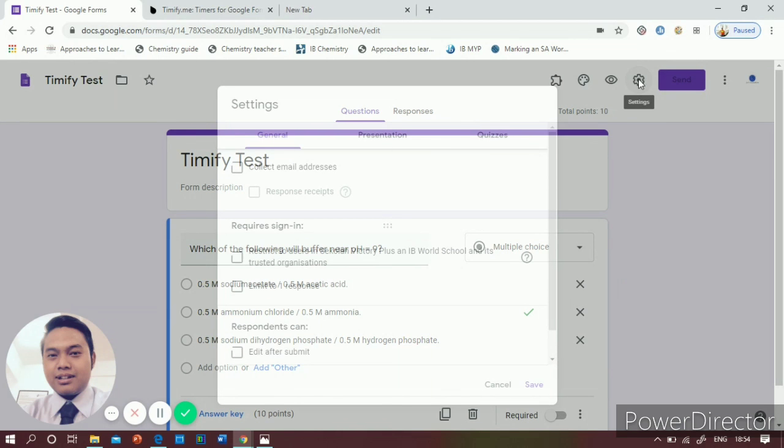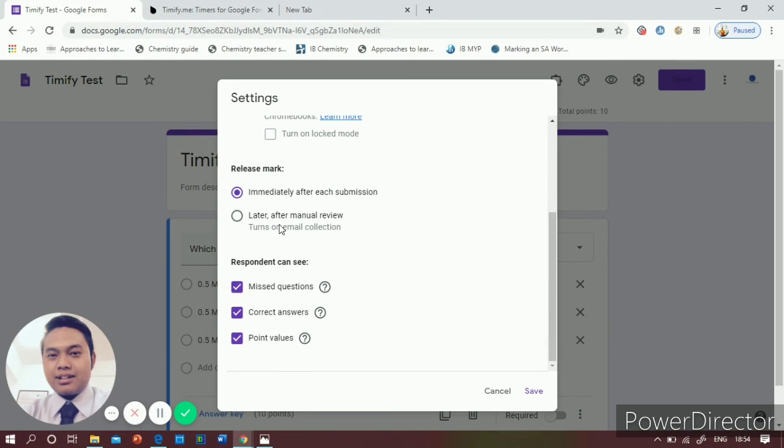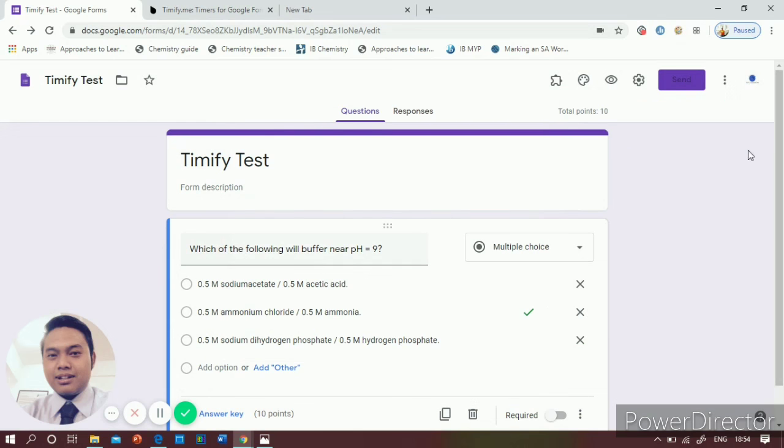click the setting and go to quizzes. And toggle on make a quiz, and then I want to immediately mark the student work right after they submit, and then I want to remind them if they miss the questions or skip the questions. I want to show them the correct answer after they finish, and then I also want to show them the point values for each number, and then click save. After that, click these three dots.